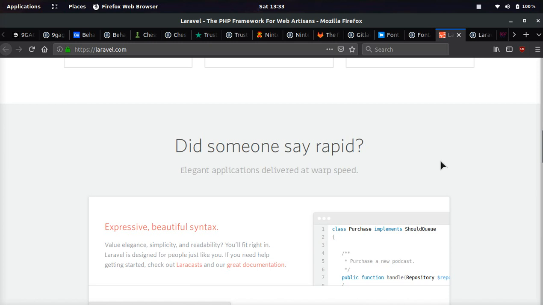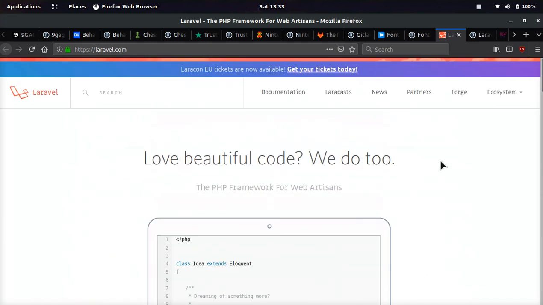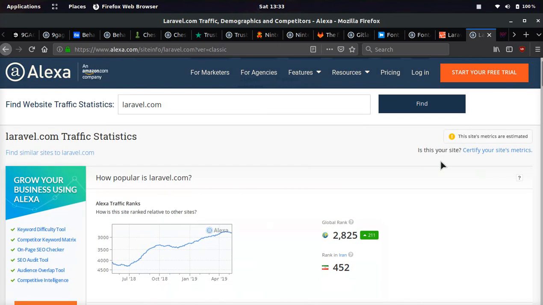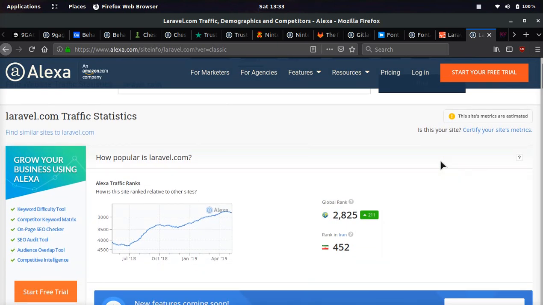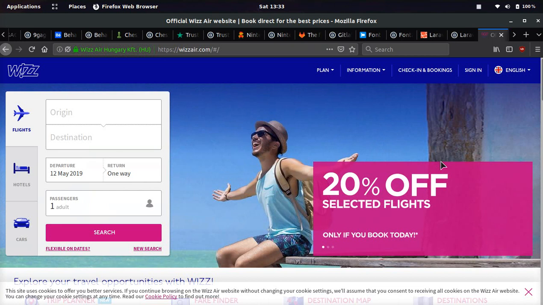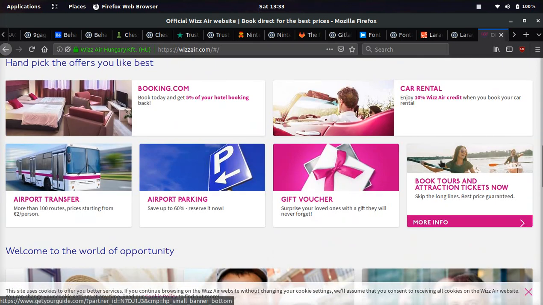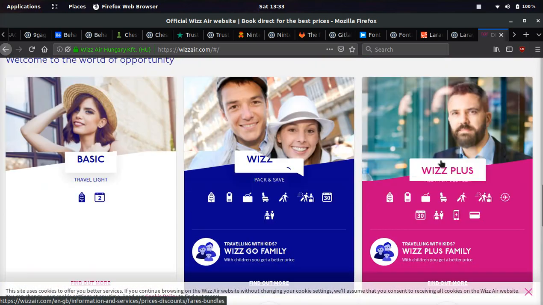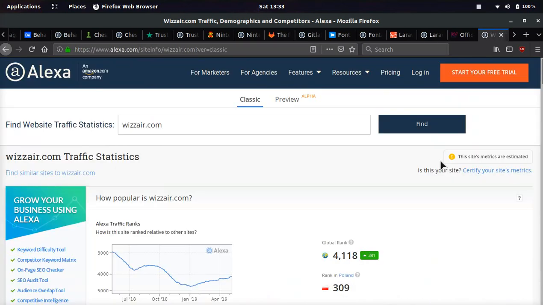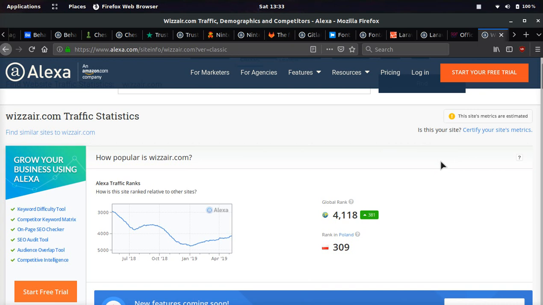I absolutely love Laravel. I built Host.Promo and all my other websites with Laravel, and Laravel's ranked 2,825 on Alexa. WizzAir.com, this is a big travel site in the UK and Europe, and they're ranked 4,100 on Alexa.